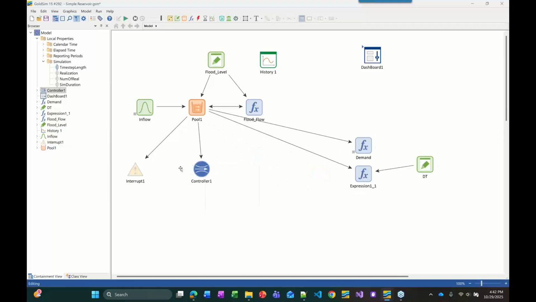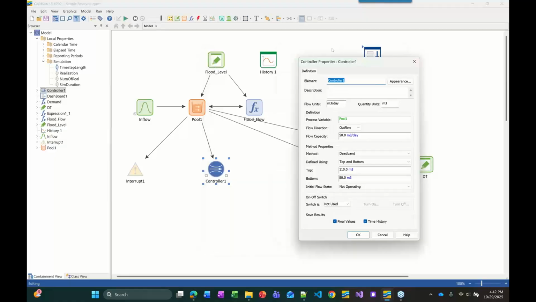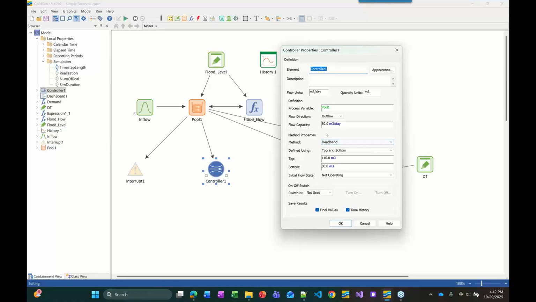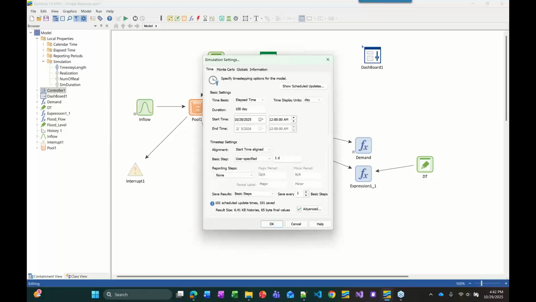And a flow controller acts like a valve or a pump, a variable speed pump or a constant speed pump, or anything that can control flow. And what this does is, if I double click on it, then what we can do here is, oh, I can't remember if I showed you what happens. Let me go back to a 1 hour time step.